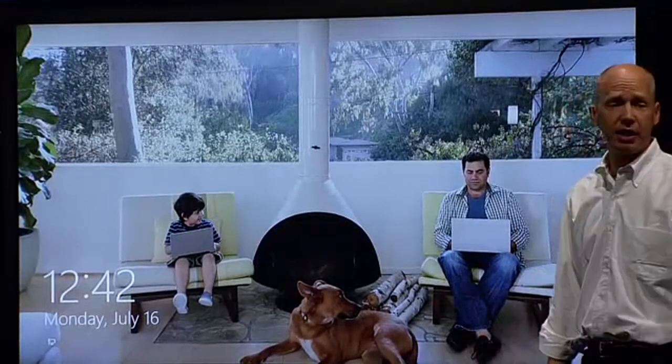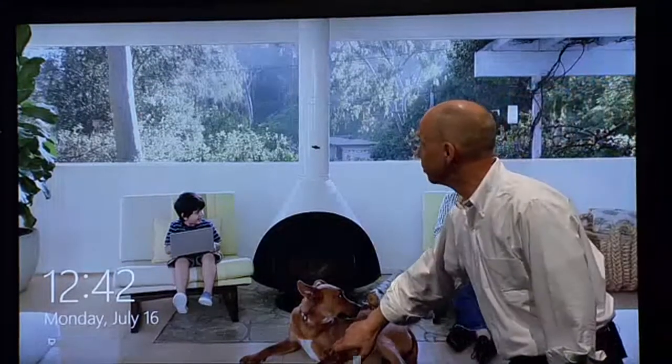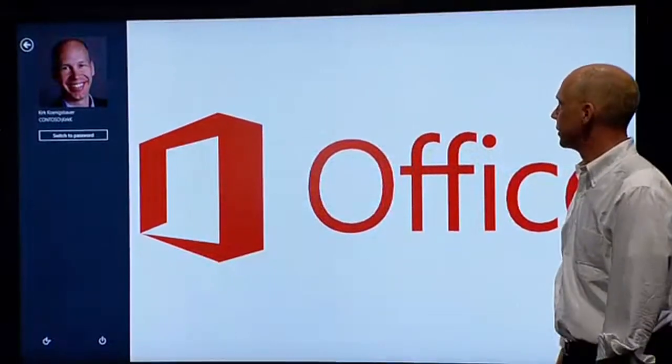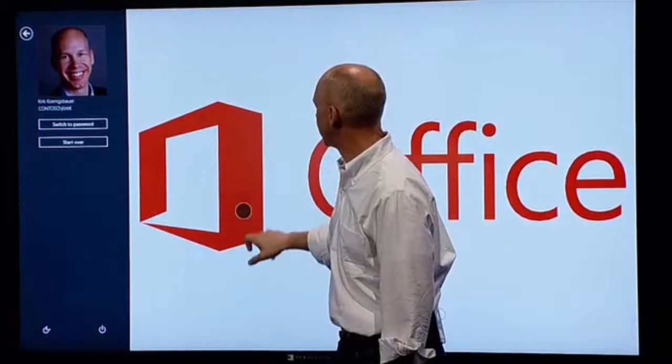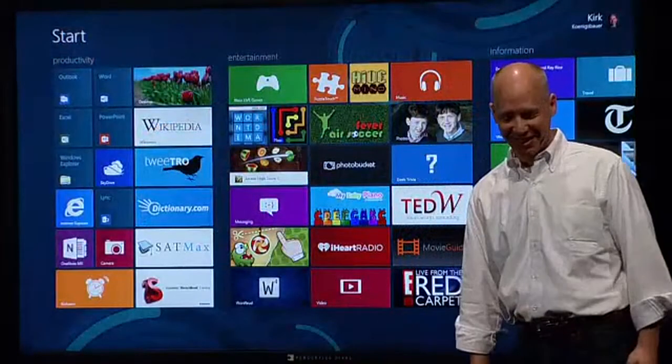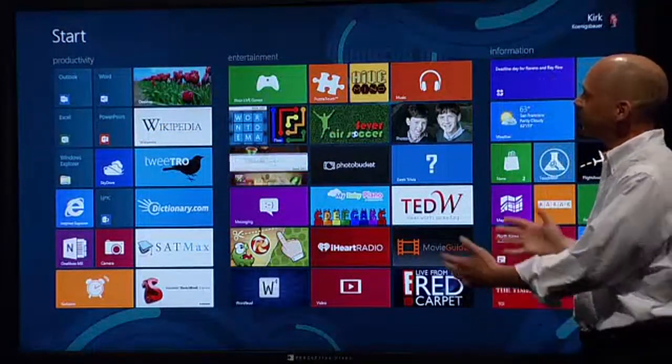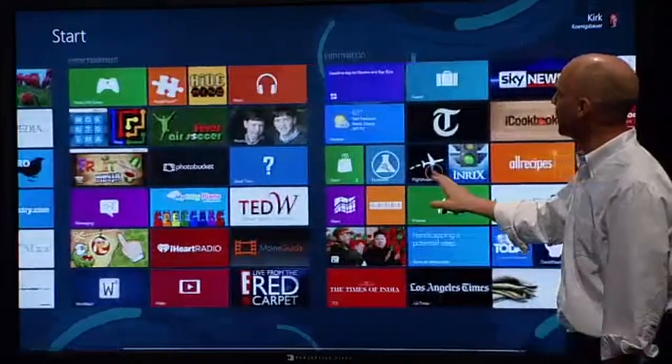It's connected to a PC running Windows 8. Beautiful, beautiful display. I want to go and sign in. I'll use my picture password. How about that? Oh, no, sweet. All right, I'll take that. And it's running Windows 8. An absolutely beautiful experience that's here.